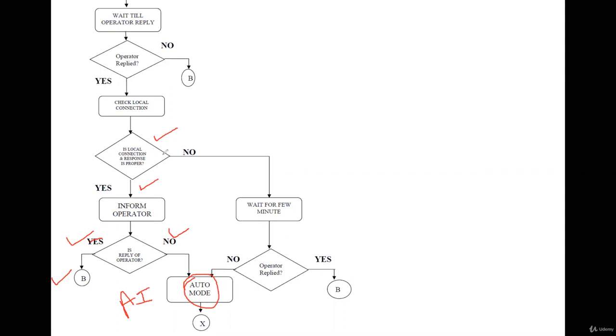Now, if the connection is not proper, then it will wait for a few seconds. Is operator reply? No, then it will go to operator mode, and if yes, it will go to B. So it basically depends on the operator to reply. If no reply comes, then it will go to the auto mode. So auto mode is X, and if the operator replies, then it will go to B.